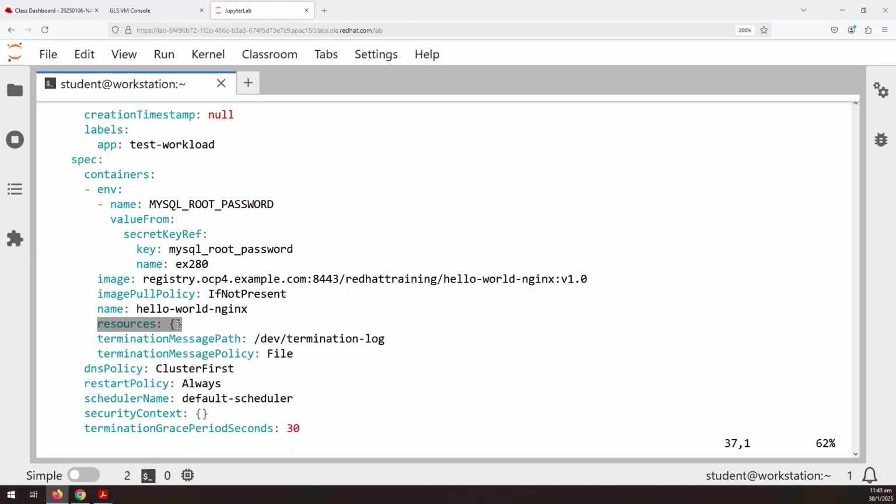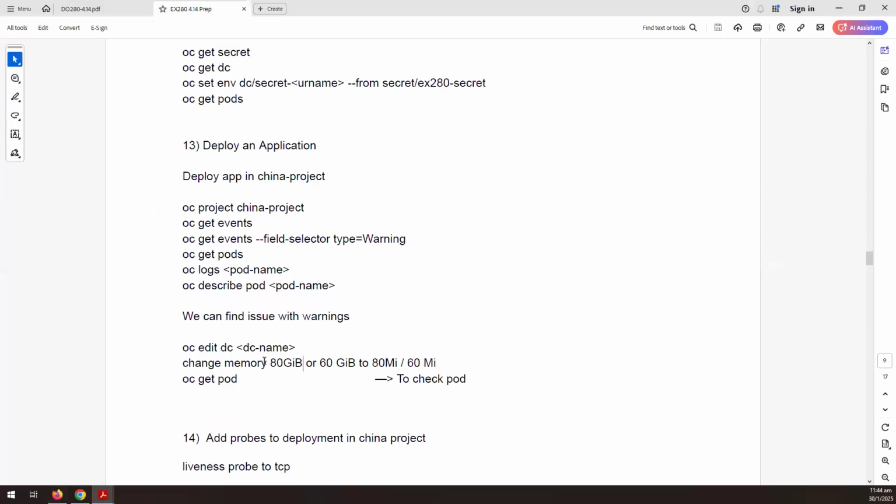In the resources, you mention memory and CPU as 80 GB. Then definitely your application will be in the pending state. In the exam, it is already presented with the different values. Everything is there in the exam. Just open this file and change the values to 80 GB and 60 GB. That's it. So go to the resources section.